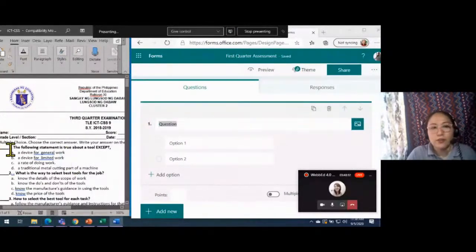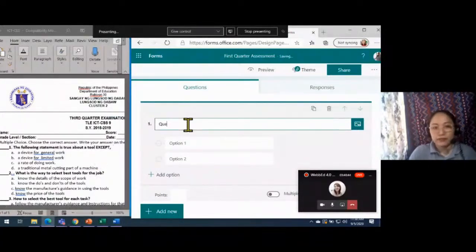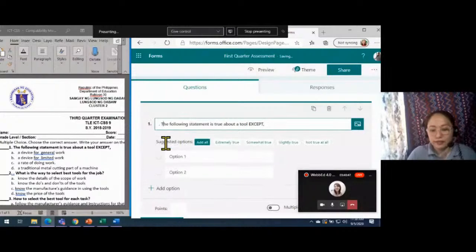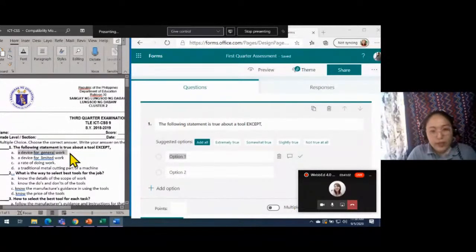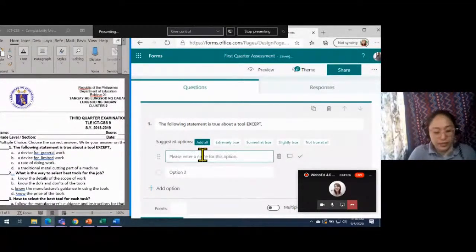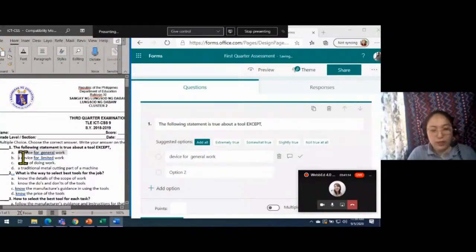So we're just going to copy paste. I know it's quite small there on your end. Copy paste ko lang ito. The following statement is true about a tool except, Control C tayo. And then, ayun. And then, meron tayong mga suggested options, which is not. So, ang option natin is ito. No need for multiple choice na A, B, C because the students are just going to click the dots. And then, copy-paste mo yung mga options dito.